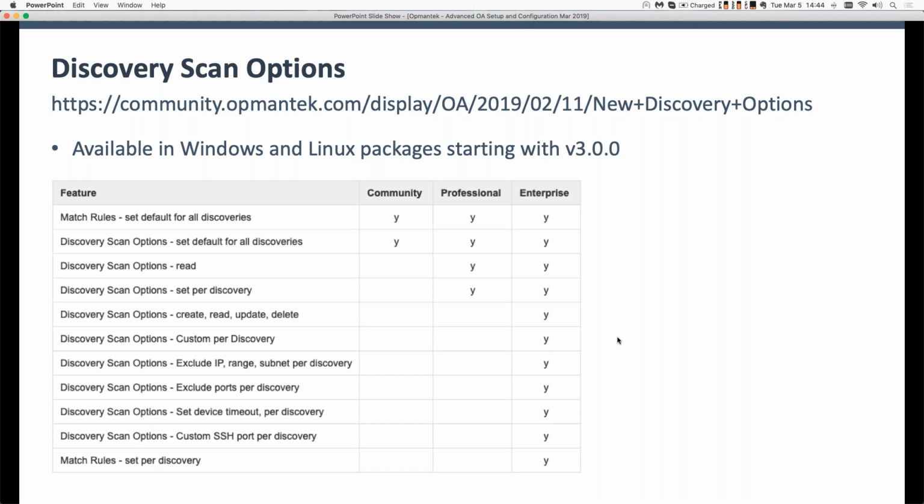And then in the Enterprise Edition, you get a tremendous amount of flexibility to read, write, update, delete scan options, create custom scan options per discovery. You can exclude IP ranges, subnets per discovery, exclude ports per discovery, set device timeout, and do custom SSH ports per discovery, which could be very, very important. And then, of course, do matching rules per discovery. So the Enterprise Edition, when it comes to really having very fine granular control over your subnet discoveries, the Enterprise Edition really takes the cake.